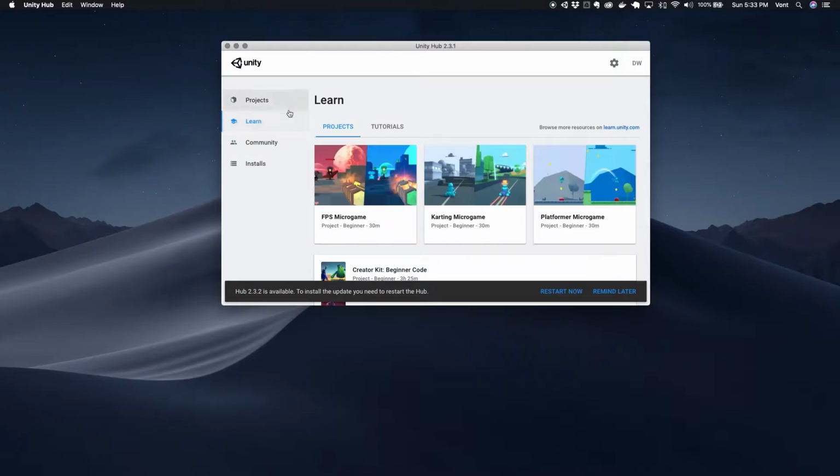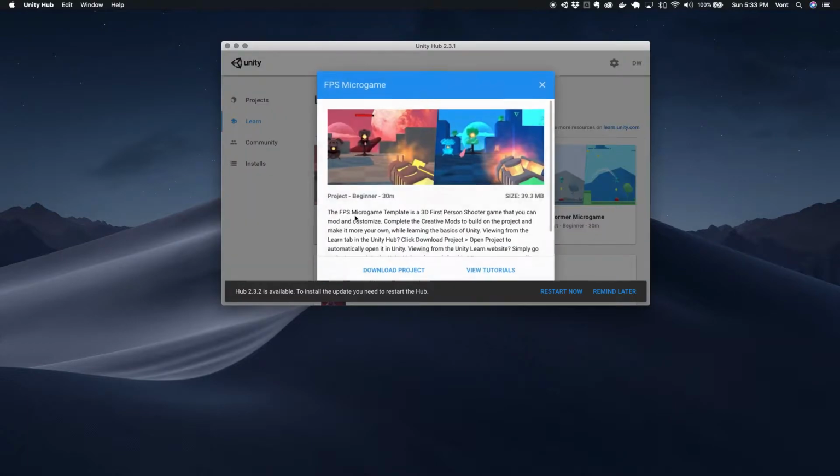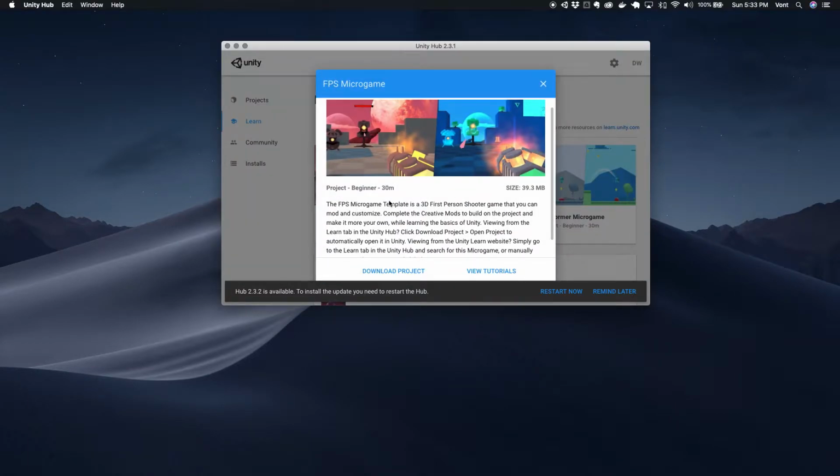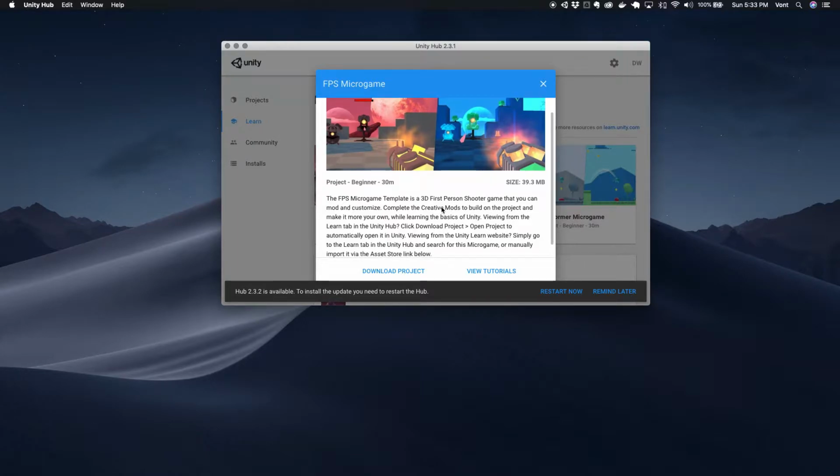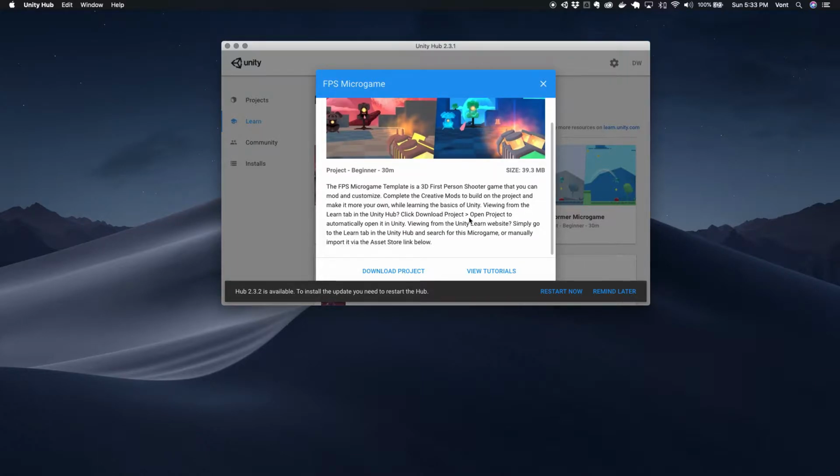Let's see. FPS Microgame. So this is a first-person shooter microgame. It says the FPS Microgame, the first person shooter. All right, that's what we're looking for. Complete with creative mods to build on the project and make it more your own. So we are gonna refine these microgames, but this is more just getting started, you know.